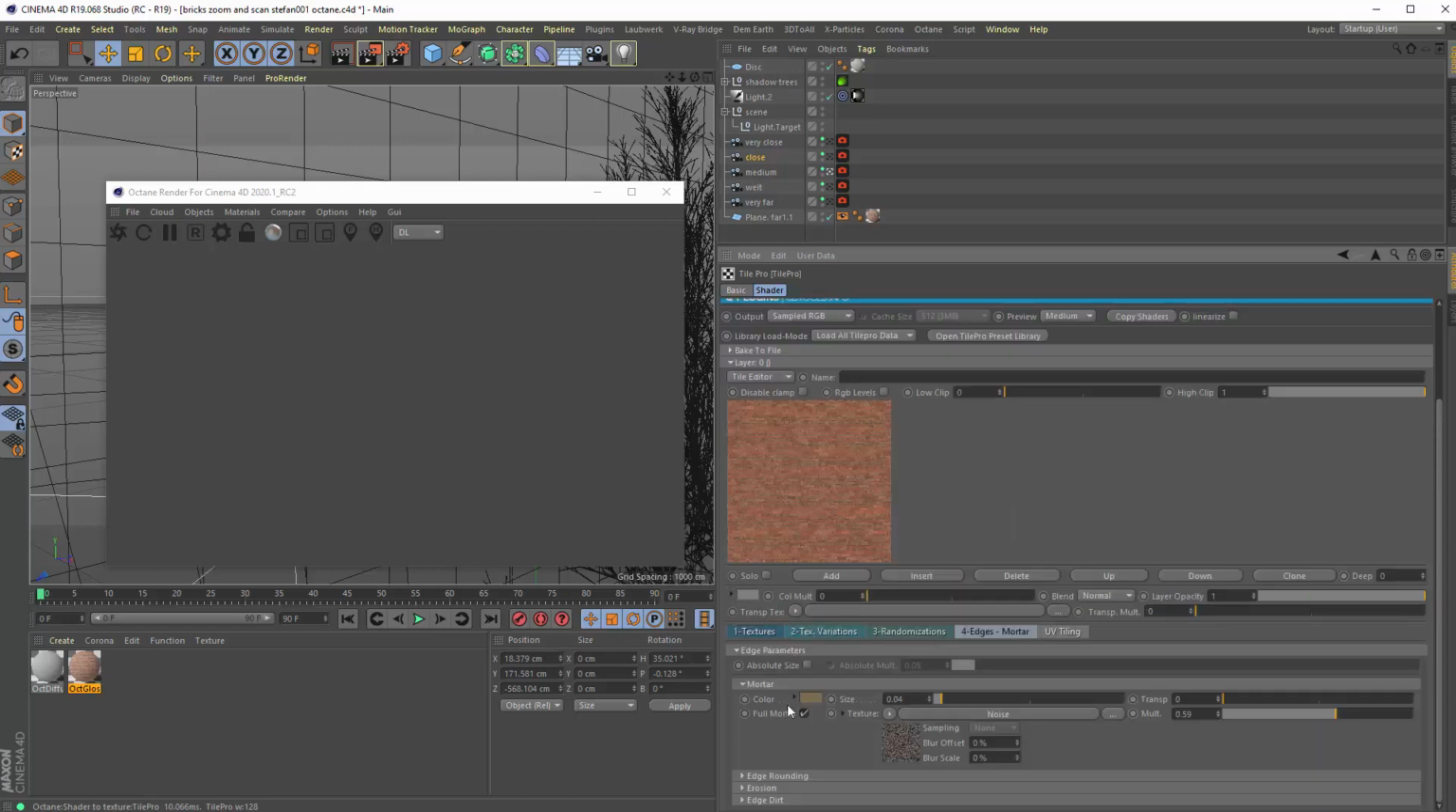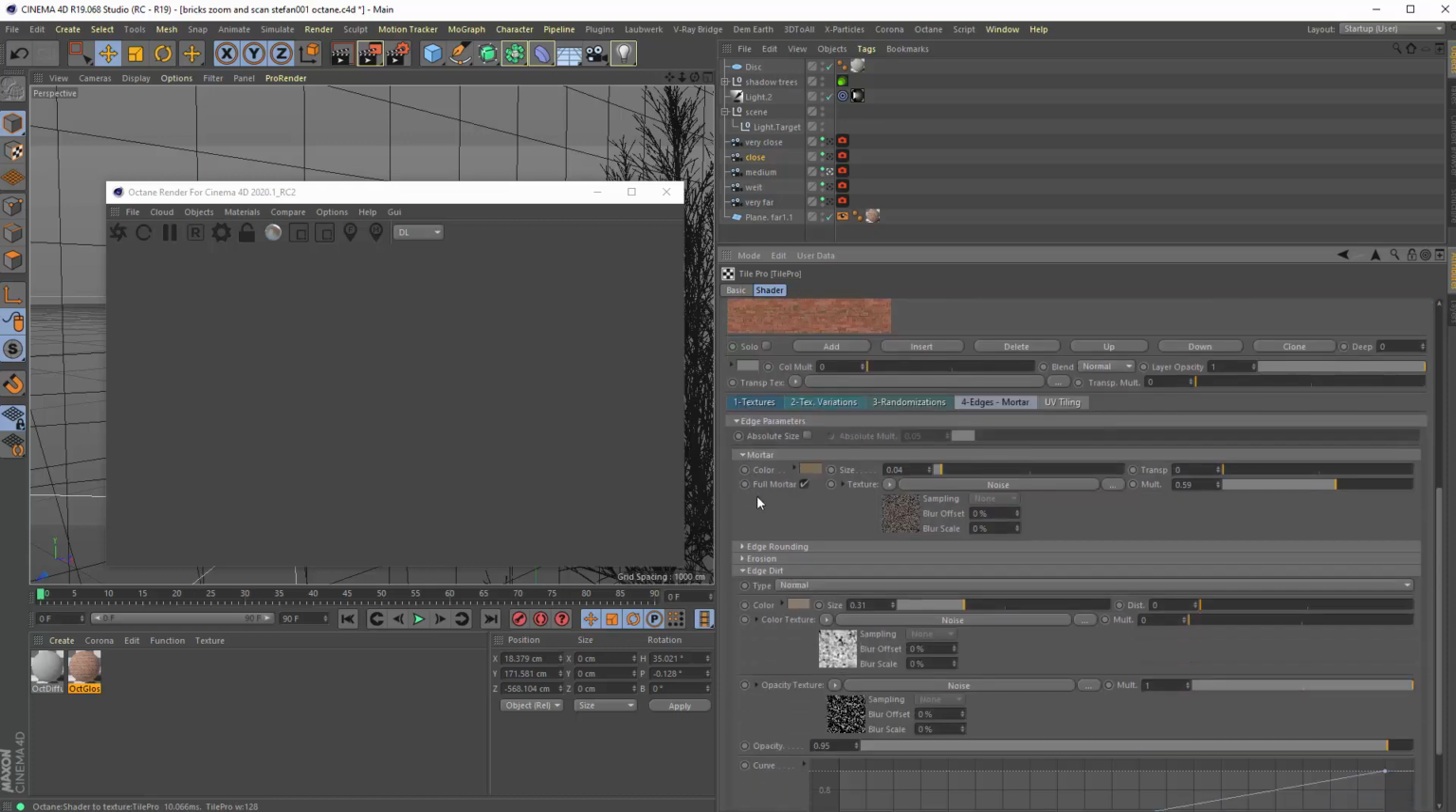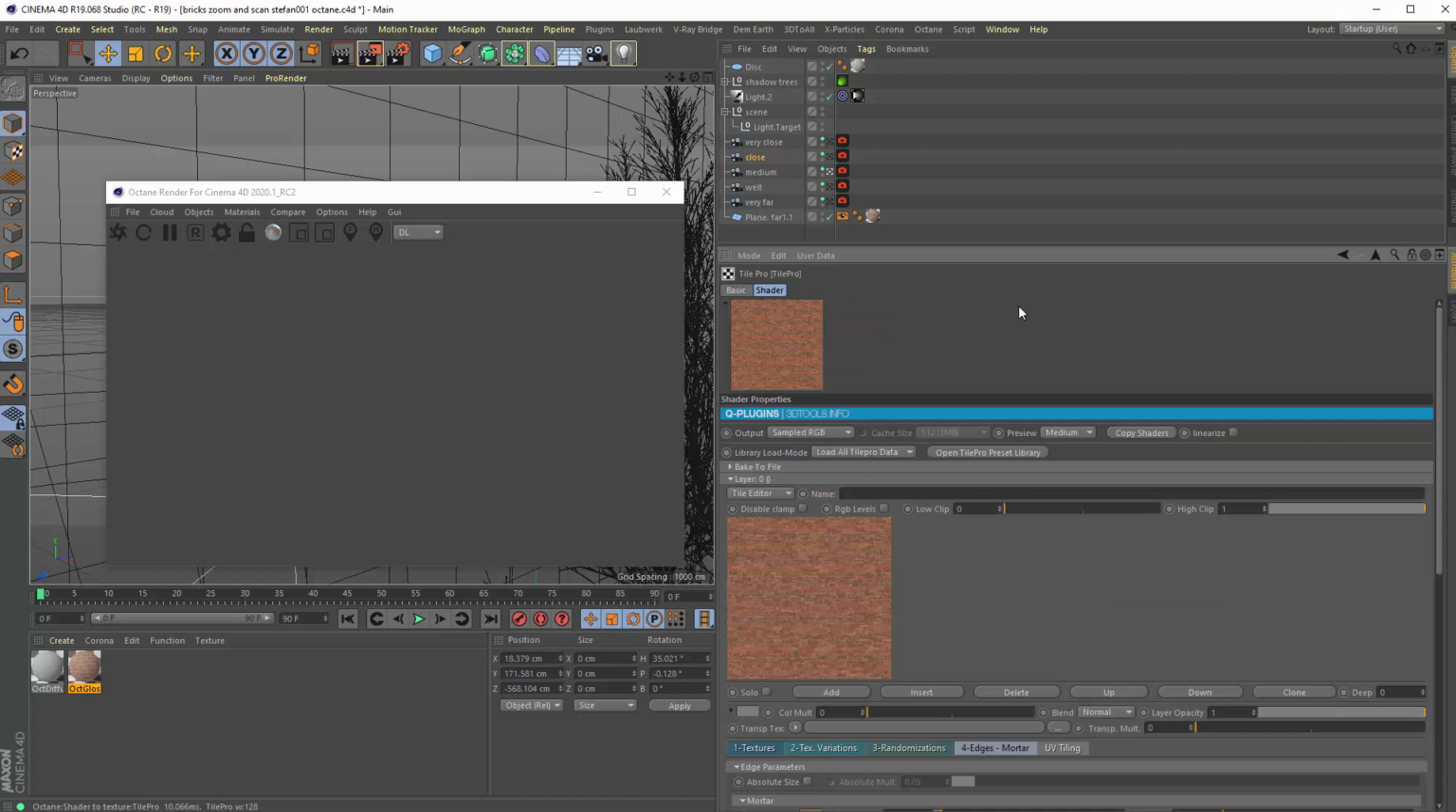And an edge dirt, that's like a worn-off edge, like a V-Ray dirt or some shaders that react to the edges, but inside Tile Pro. So that's also driven here by the curve and the settings and some C4D noise. That's basically the setup from Tile Pro itself.